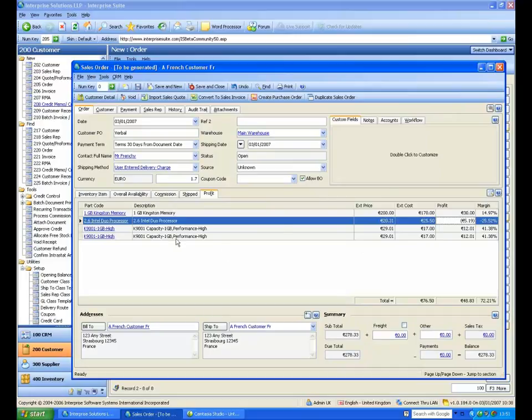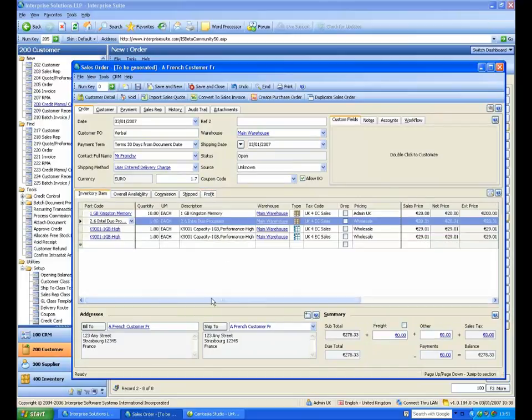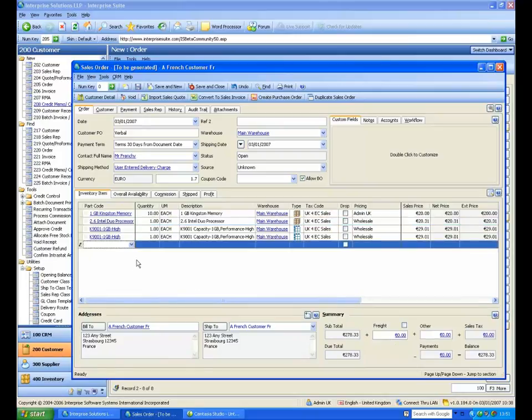Okay, so here's our order. We've got a subtotal, we've got freight. Freight will automatically be calculated by weight, by volume, and by order value, depending on what you want it to be. You can obviously override the freight calculation. But we also have a few other different items as well.